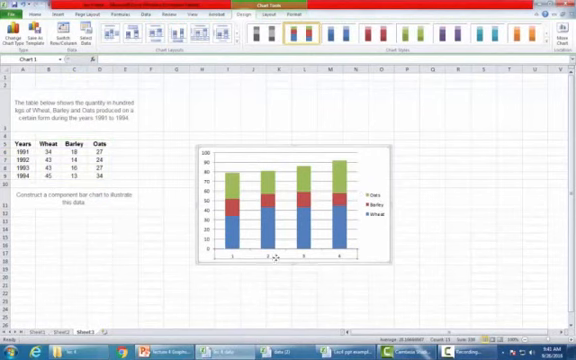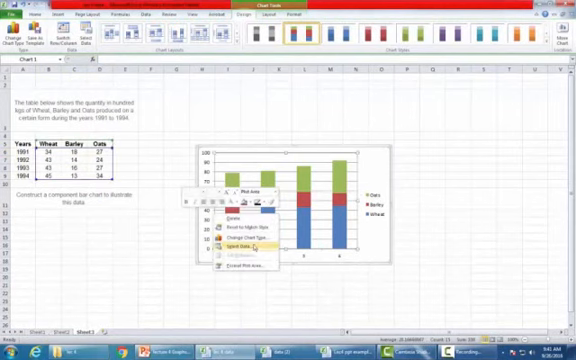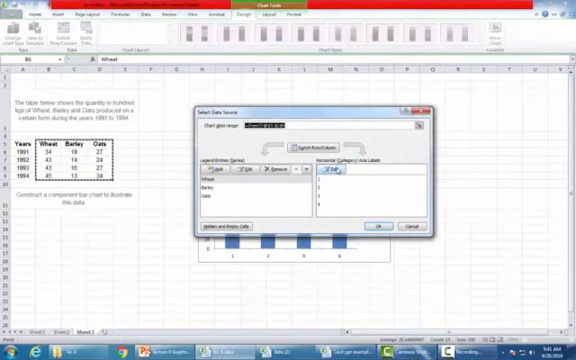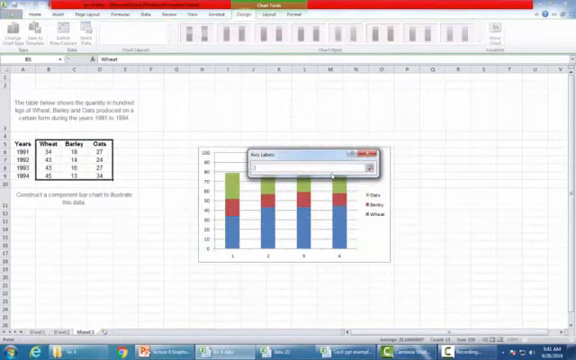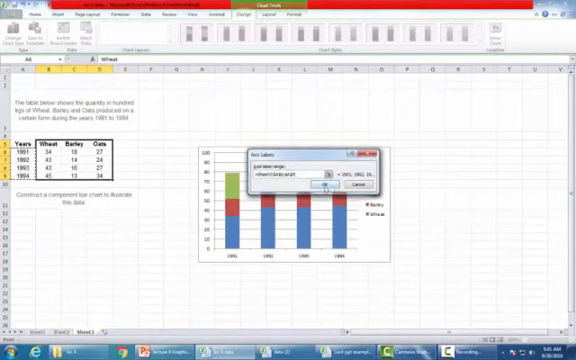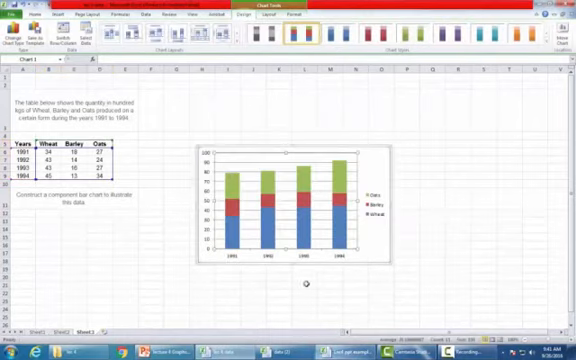We have this category 1, 2, 3, 4. We have to change it from years, so right click on the data and select data, go to edit, and select the years from 91 to 94. Now you can see the years are over here, and we have formed this whole component bar chart.